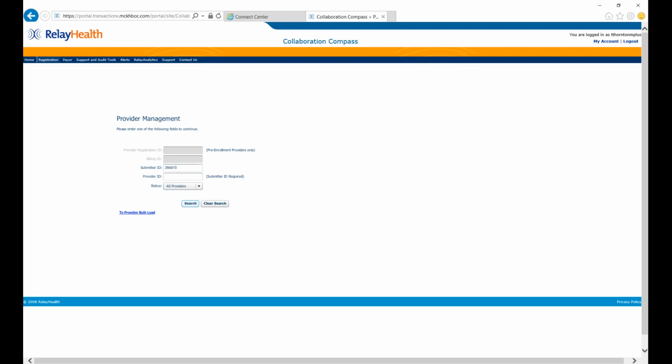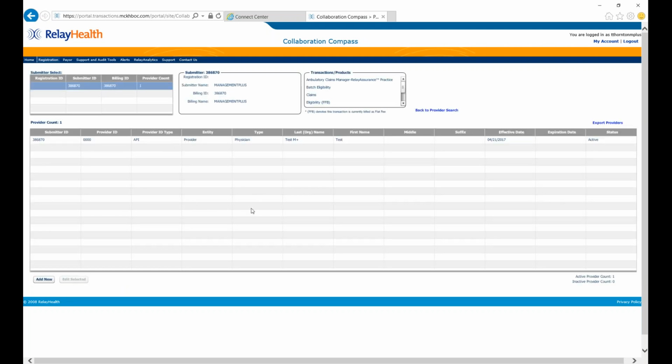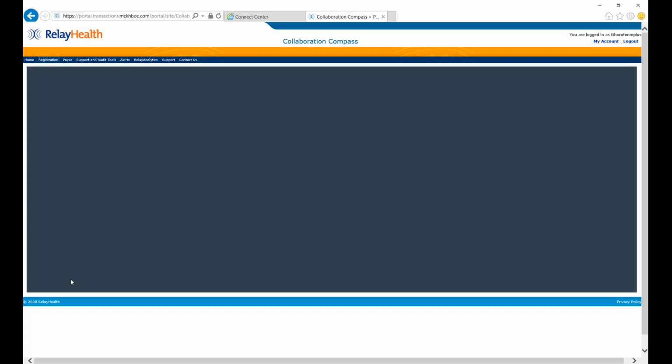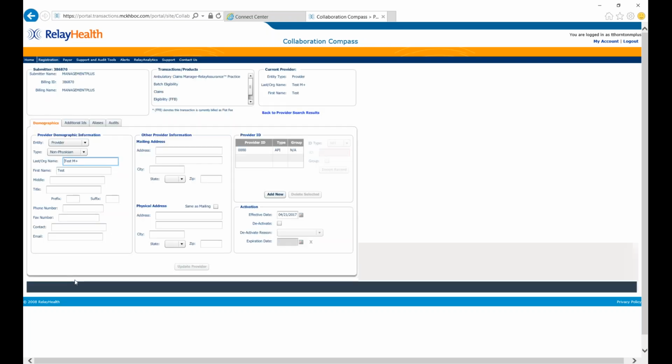So I'm going to go ahead and put in ours. I have the same view here, where it shows my one physician that's tied to my submitter. If I select it, down at the bottom I have an Edit Selected button. I'm going to click on that. I have the same options that I did in Connect Center. It's laid out a little bit differently, but if I go to the type, this is where I would set non-physician for part-time or physician for full-time.